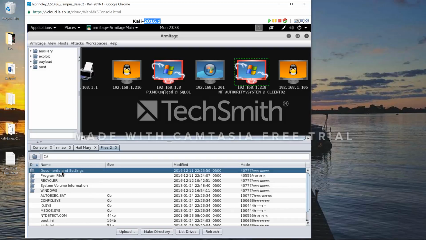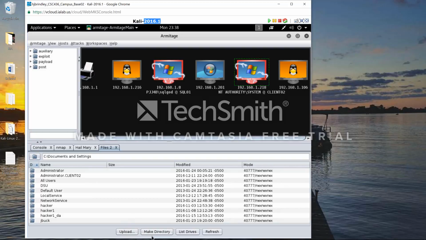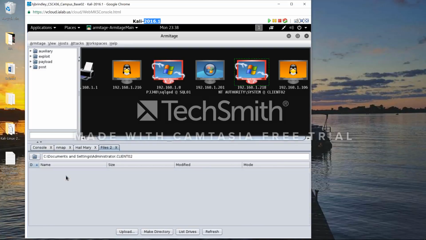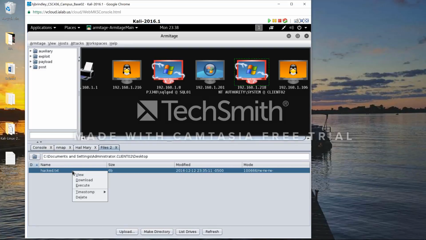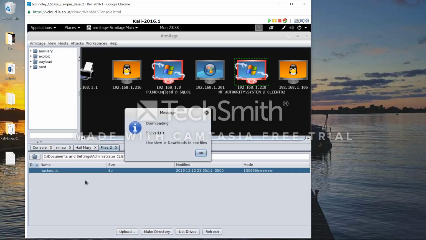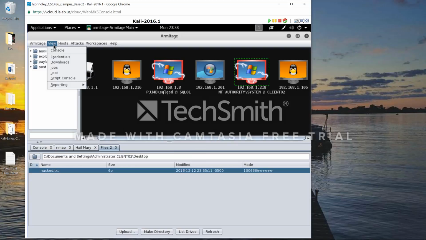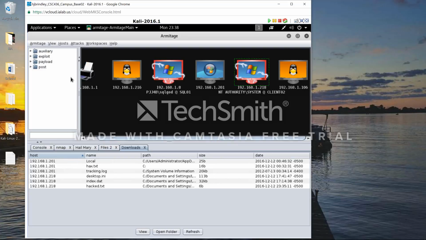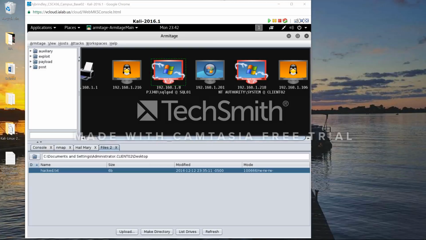Two things you can do in here is upload documents, make directories, or if you want, you can download documents. What I did before was I uploaded a hacked text file. If you click on it, right click and then hit download, you can download the different files from this computer. To view them, you just go up to this view tab and click downloads, and boom, there it is, hacked at 23:35. That's the date it was created, and as you can see, 3 minutes past that. Really pretty cool stuff there.